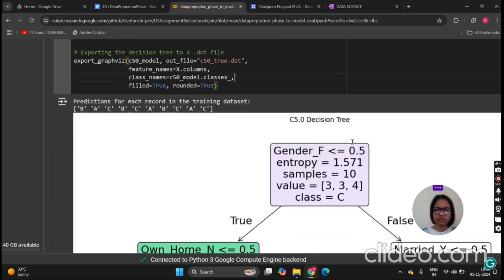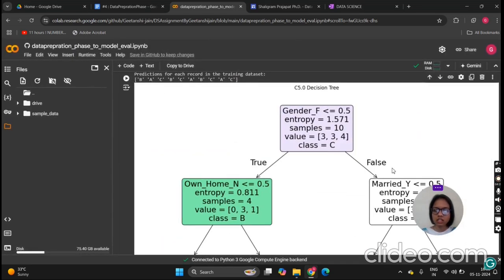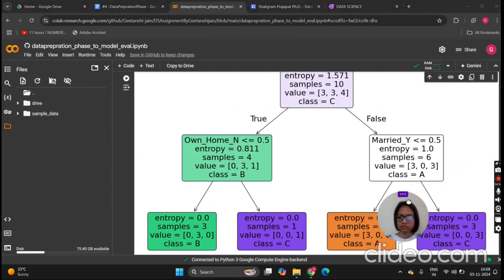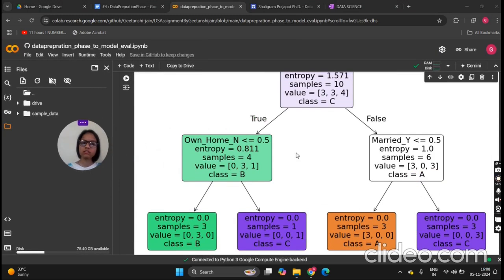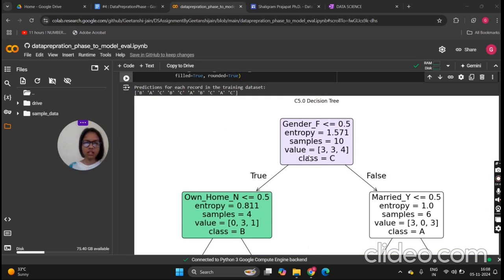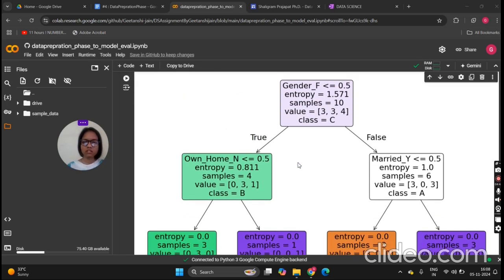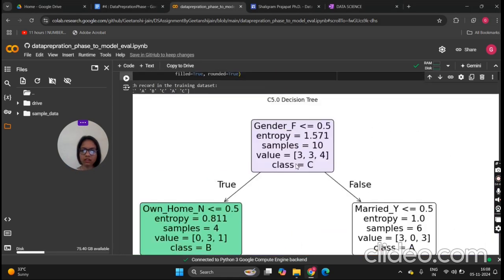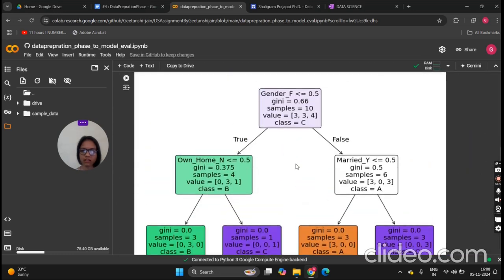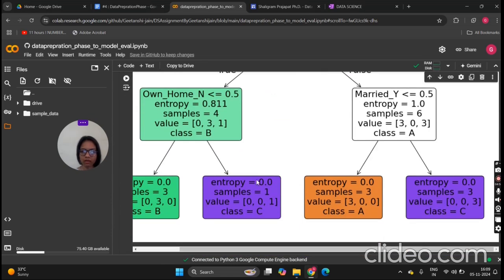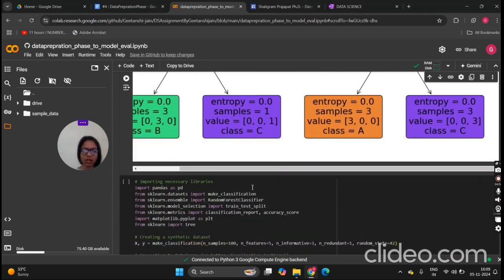So this is our classification and regression tree. You can see here. Sorry, this is our C5.0 decision tree. It is similar to our classification and regression tree. You can see the output here, but here it uses entropy. Next is importing the necessary libraries.